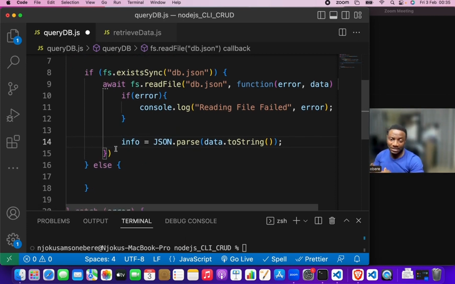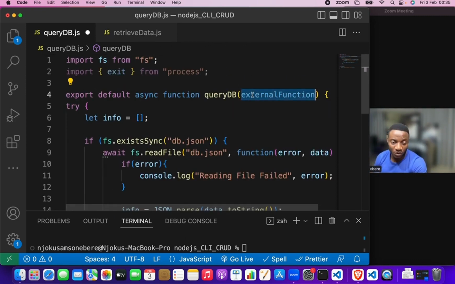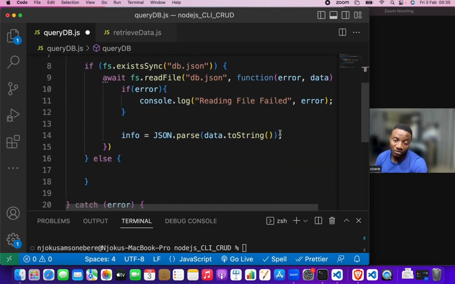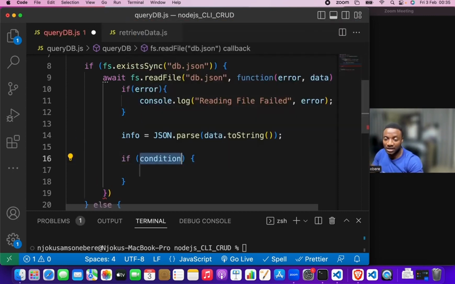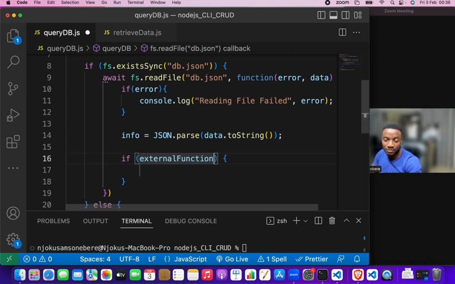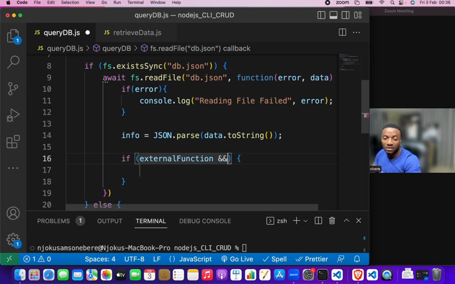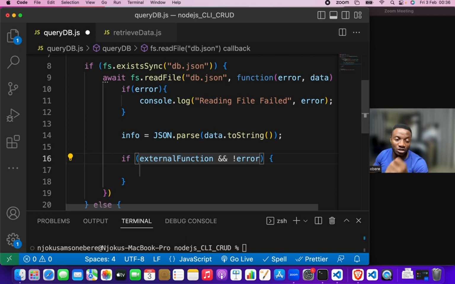So what is next at this point? At this point, we want to check if an external function was passed in and there is really no error. So if an external function was passed in and there is no error, then we'll continue by running this code. So we want to check if external function and check that there is no error. So the double and is saying that these two conditions must be true for this block to run. Now if these two conditions are true, then we will now run this function.